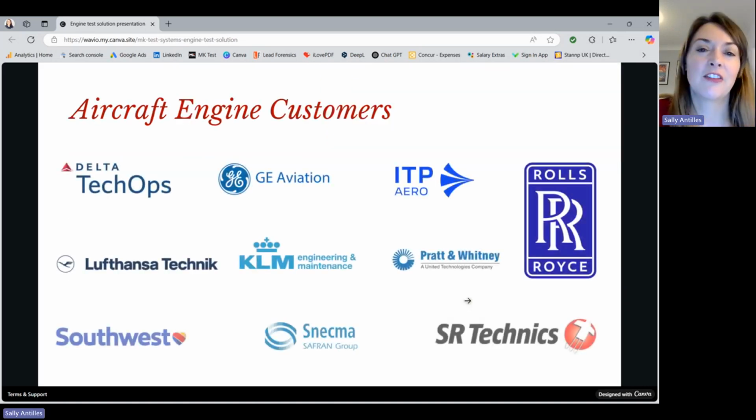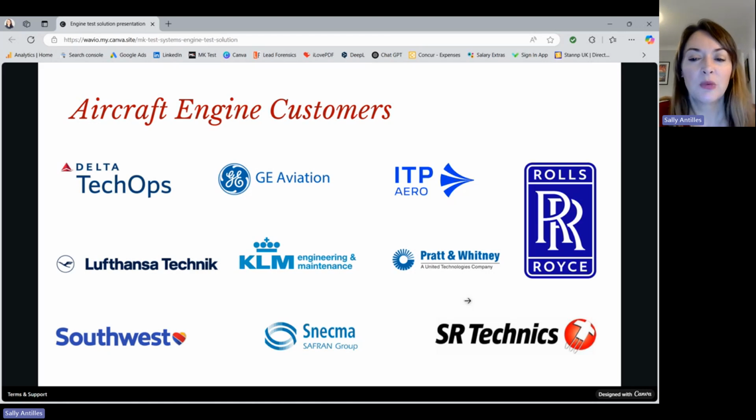In terms of aircraft engine customers specifically, we've been working with all these names here for many, many years now. And actually Rolls-Royce were one of the business's first customers all those years ago. And we work very closely with the likes of GE and Delta as well. So that's just a few of our customers, but these are engine aircraft customers specifically.